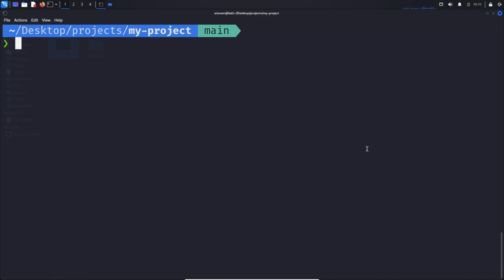In this lecture, we will learn how to undo a commit using either the git revert command or the git reset command. And we will see the differences between the two options.